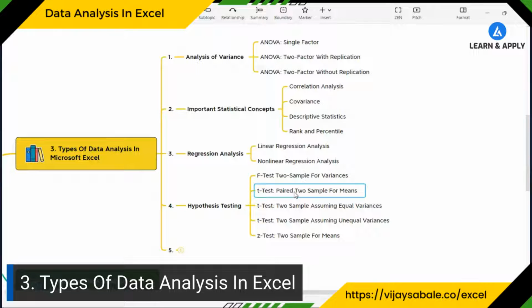We can also use the paired t-test for the means to check whether there is a significant difference between the means of two samples. We can also perform the t-test for both equal variances as well as unequal variances. And we can also perform the z-test for two samples for means.